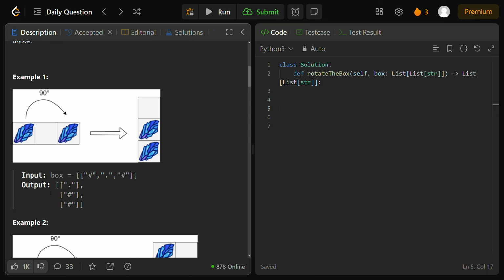In example 1, they also give us an image to better visualize this. So we have an initial input box matrix that is basically 3 different cells. In the first cell, we have a stone, which is represented by this hashtag. In the second cell, we have an empty cell, which is represented by this dot or period. And in the final cell, we have another stone, or hashtag. And we're going to output this.